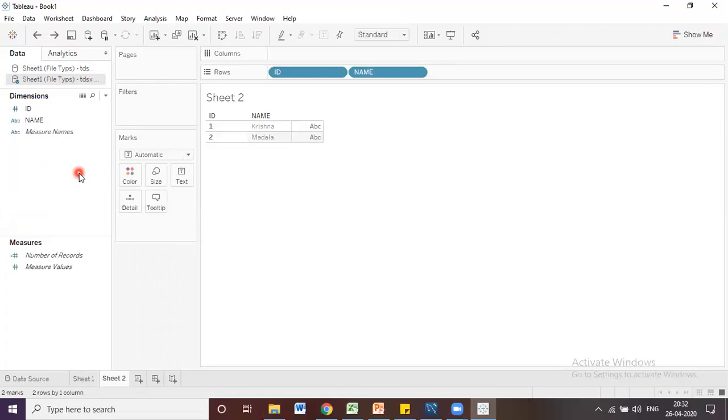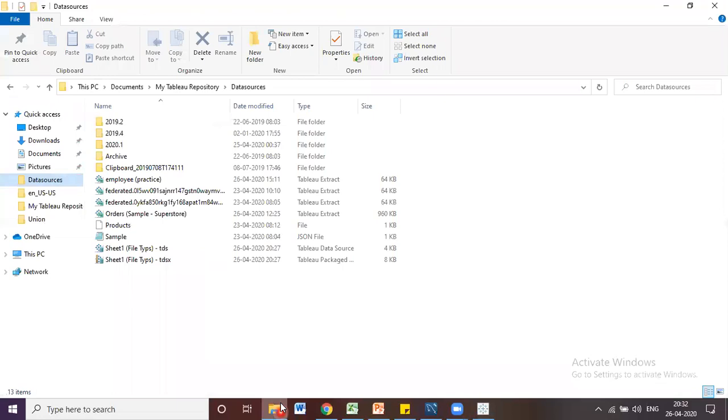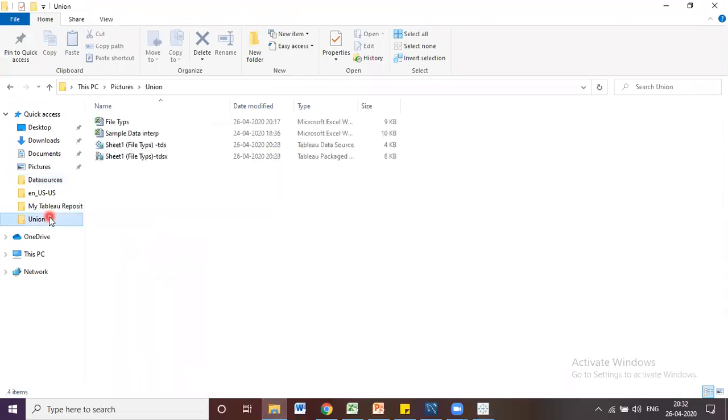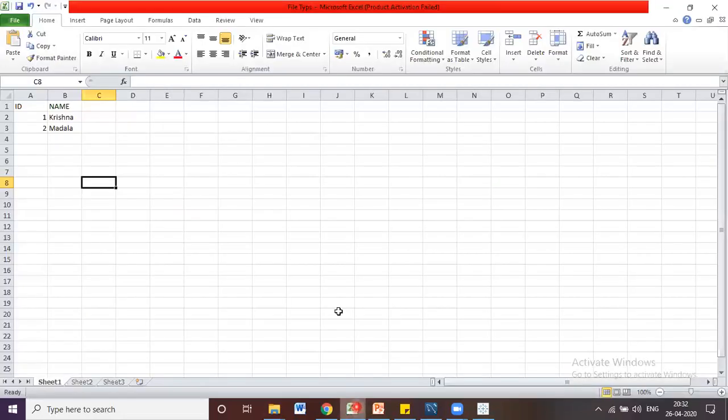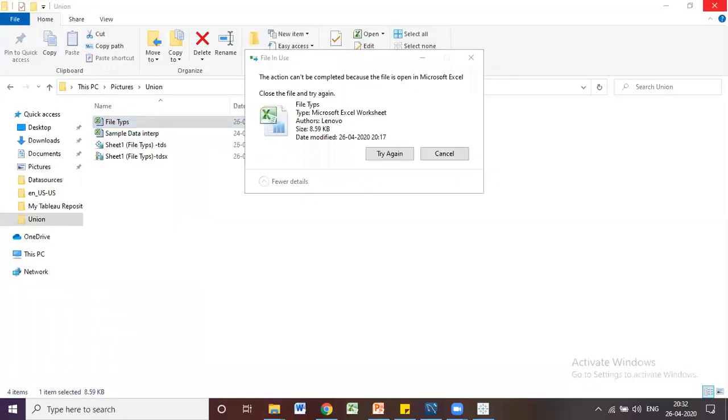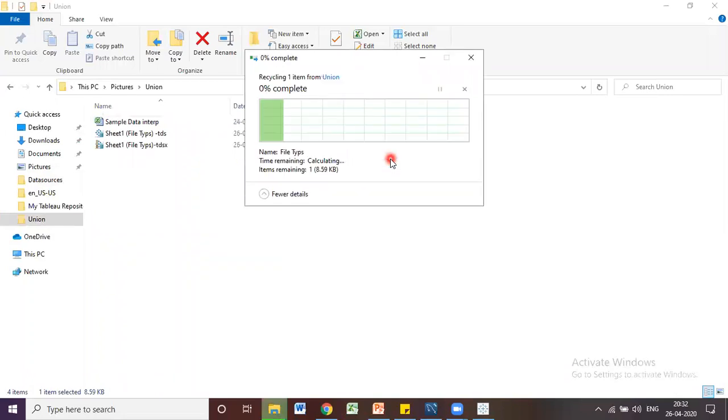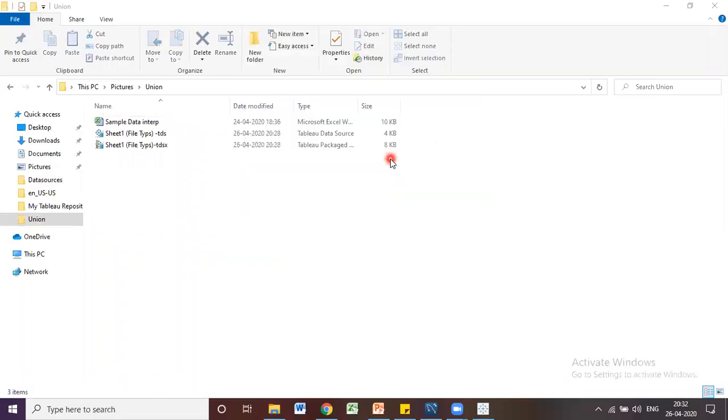How do we see the difference? We have to remove the data source which we have connected. Now let's go to union. My file location is here. Now I am going to delete this file. It's already open, so I have to close this one. Let's delete, try again. Now I don't have the file on my machine.